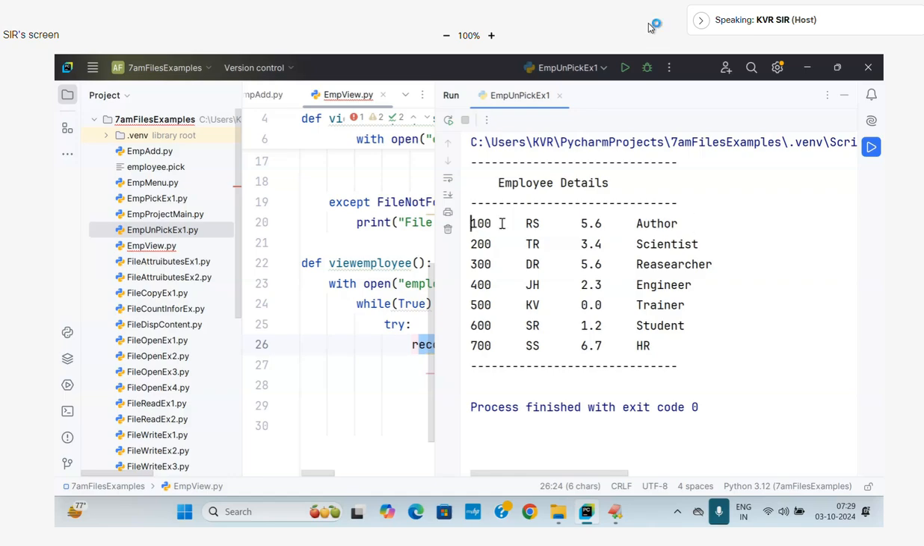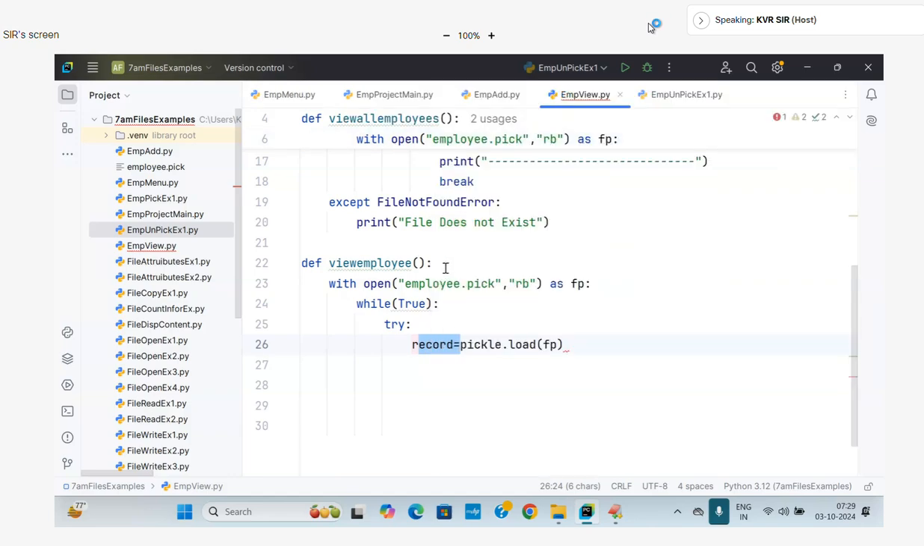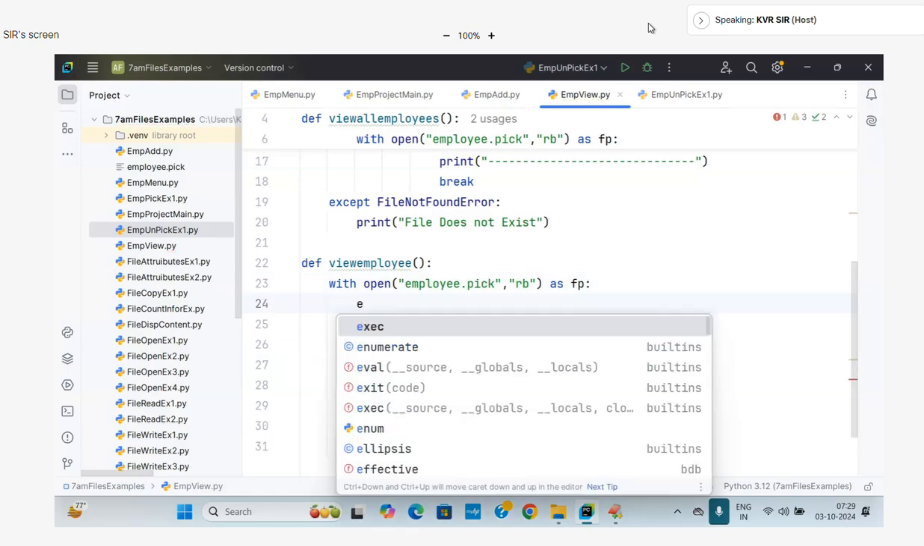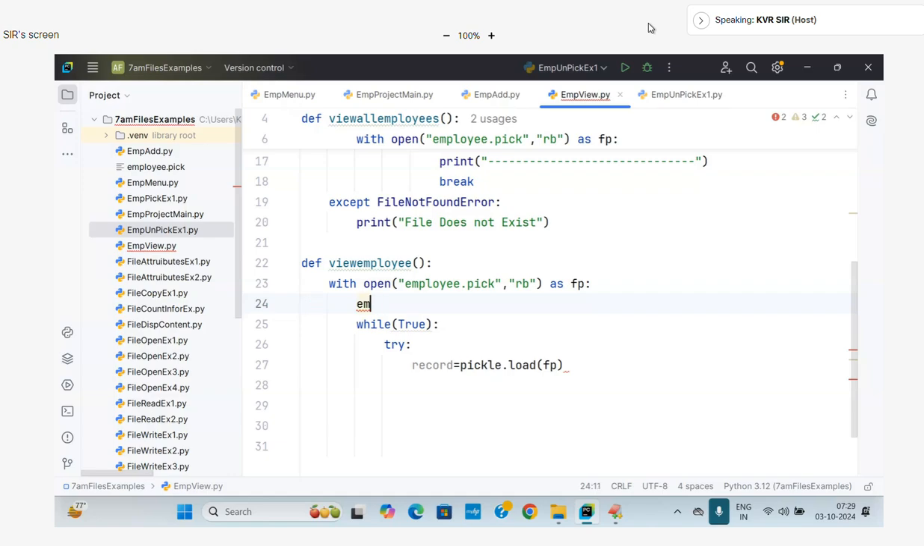I will ask which employee you want to search. I will ask from there. So here I will ask, after this is over, here I will take it. EMP NO is equal to int of input of enter employee number, enter employee number to view details. That employee number is coming. That employee number I want to search in the record.